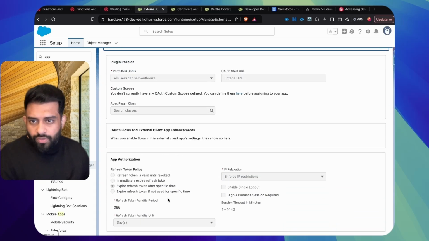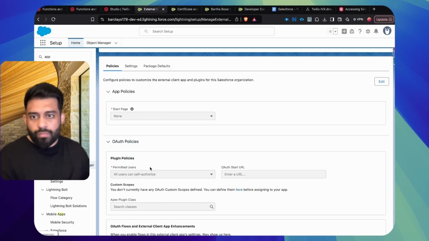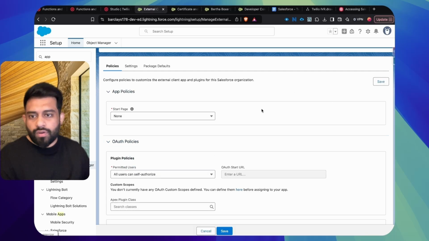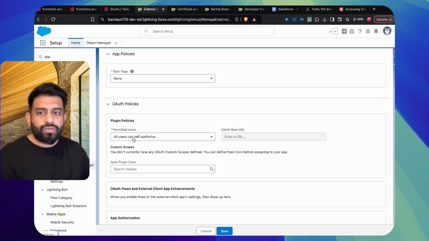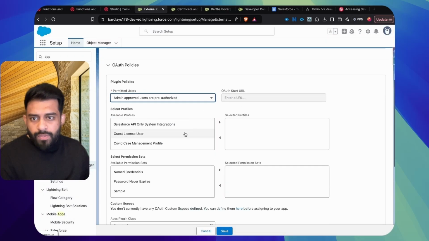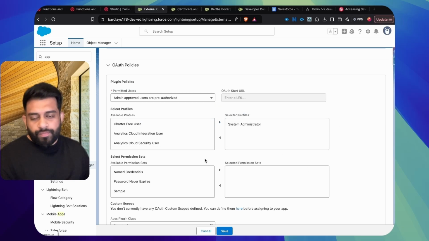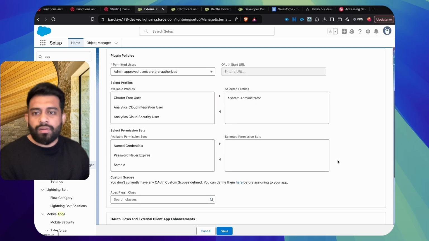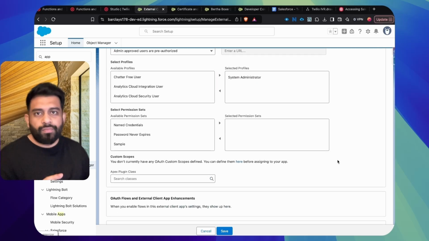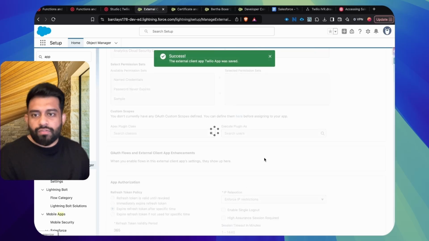For this, we would also be changing the OAuth policies for permitted users, right? It is not a best practice to allow all the users to self-authorize. So we'll give a specific profile the permission of authorizing the JWT token flow. In this case, I'll just give system admin, but in production, it would be as per the users that we are using. We can also give permission sets here, and just click on save.